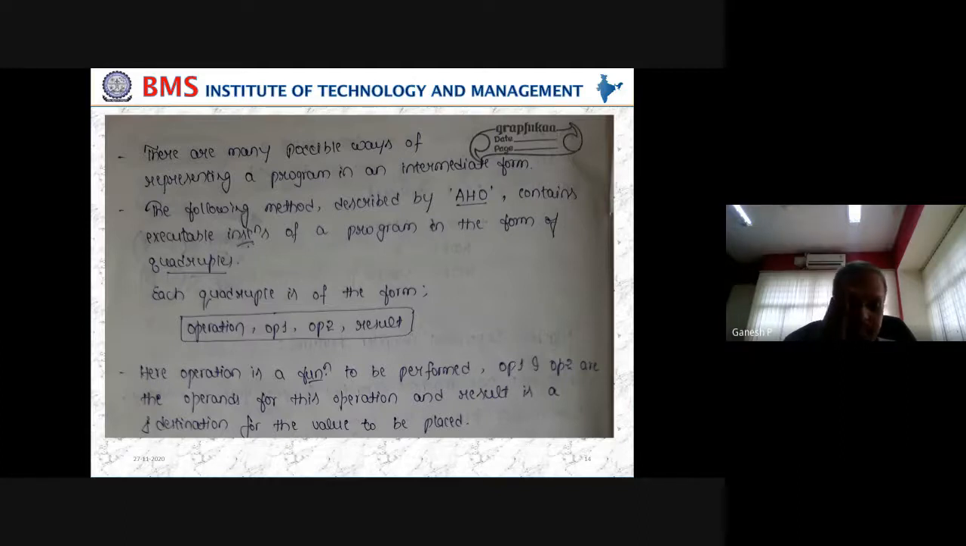There are scientists who have developed various methods for this intermediate form, but one by name Aho Ullman, you might have seen as the author of your automata theory or the author of your algorithms, because he is the author of both these concepts, algorithms as well as automata. He has given a concept called intermediate form, which is mainly for the instructions that are executable.